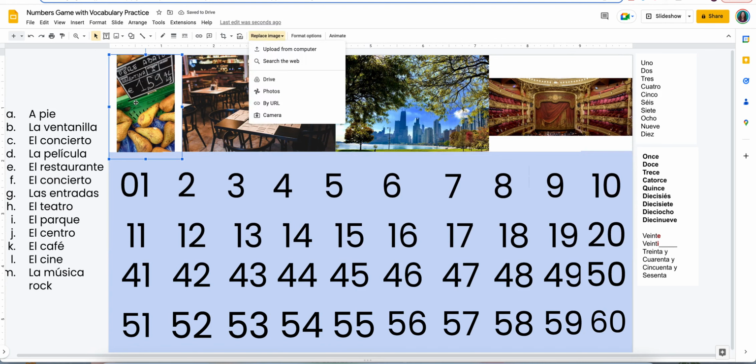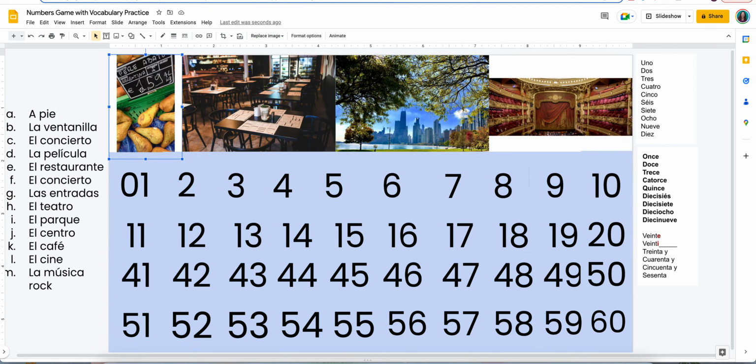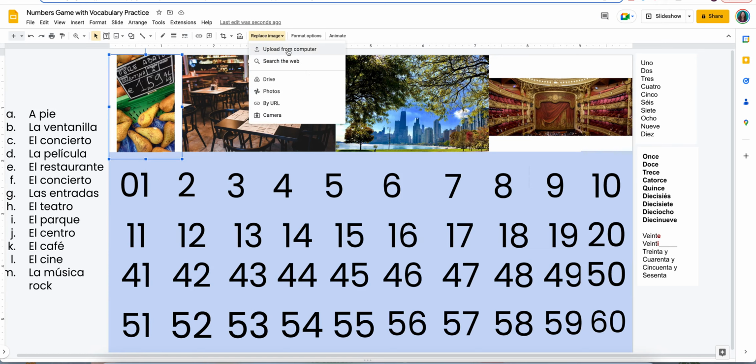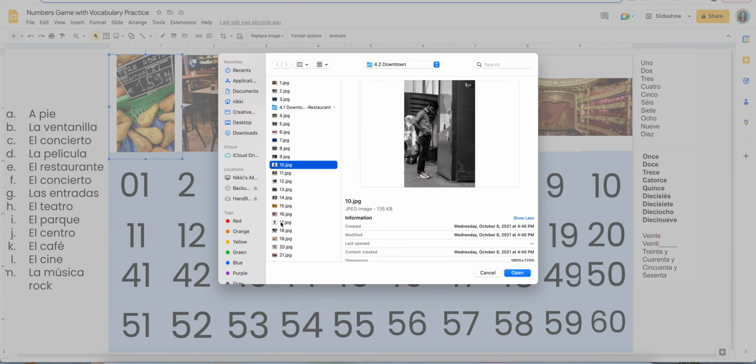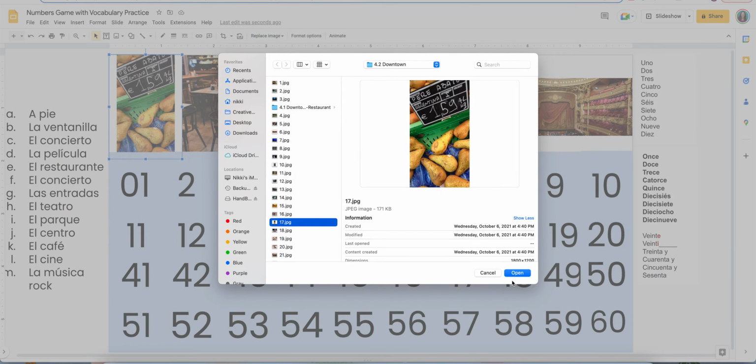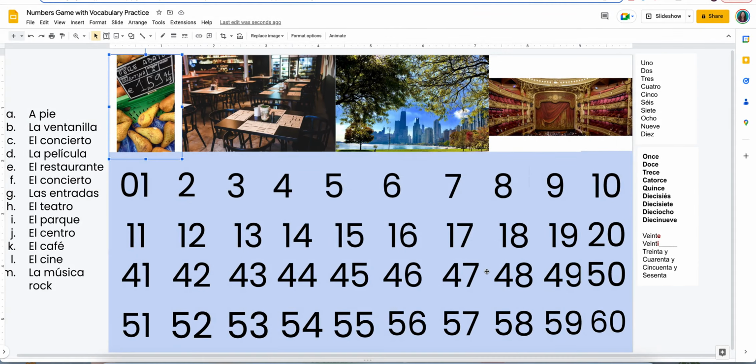So all you have to do is click on the photo. So first, let's just click this photo, click replace image. For me, I upload it from my computer. And I have all these different images for this particular unit inside here in a folder. So maybe you want to get all your images together first and then have them in one folder so you can do this more efficiently and quickly. And it's a lot easier that way.